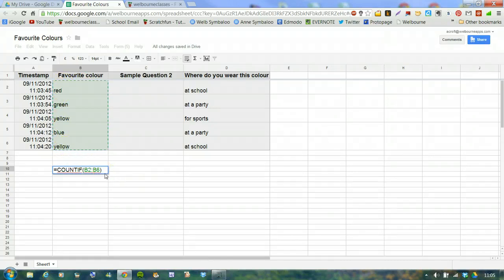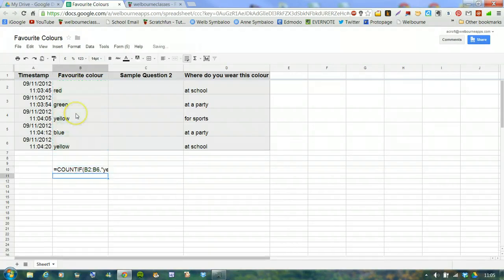You've then got to put a comma, inverted speech marks, and you're going to put what it is that you are counting. Well, we're going to count how many people chose yellow. You then close the speech marks and brackets. When I press enter, it's going to count here, but only if the answer is yellow. And the answer, of course, is 2.